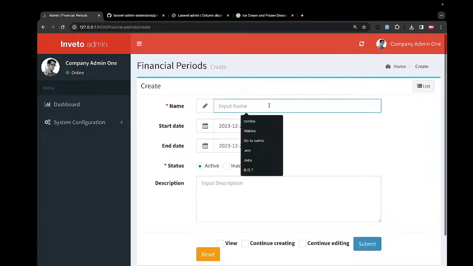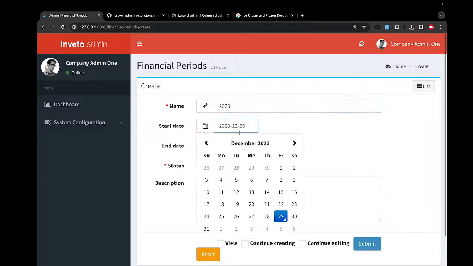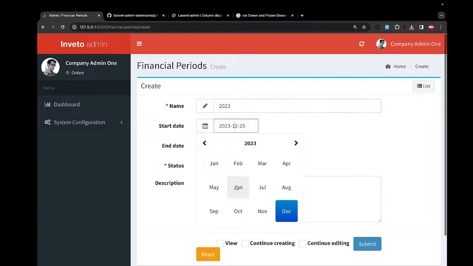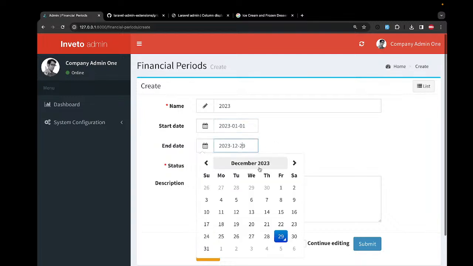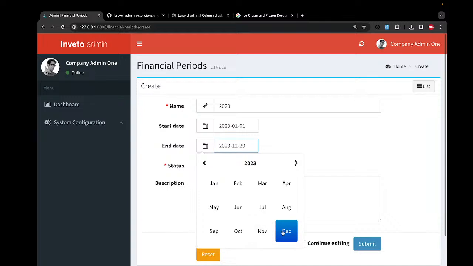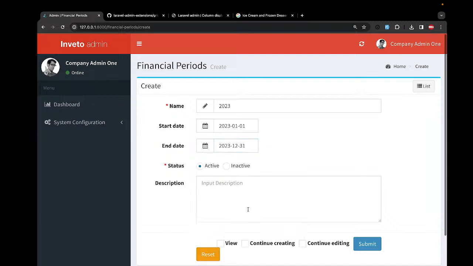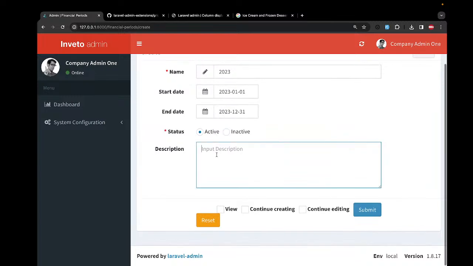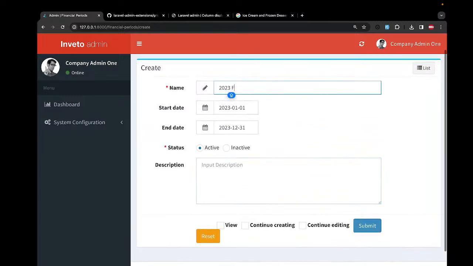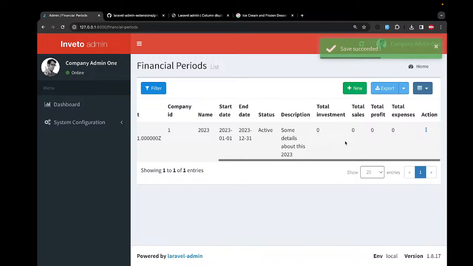Let me say financial period 2023, and it started maybe in January 2023, January 1st, and it will end maybe 2023 December 31st. Okay, until the active financial period. So 2023 financial period, you can say financial year. I can give it any name, so it will depend on the company how they name, and then I put here some details about this financial period, and I submit. So it has successfully created for me.